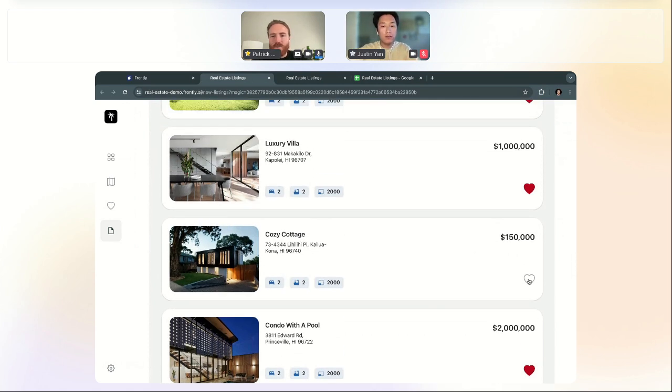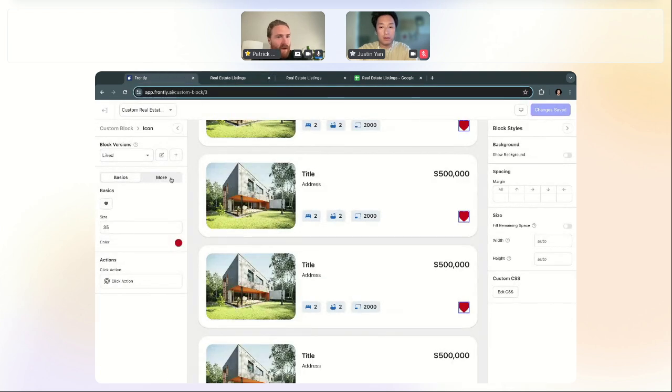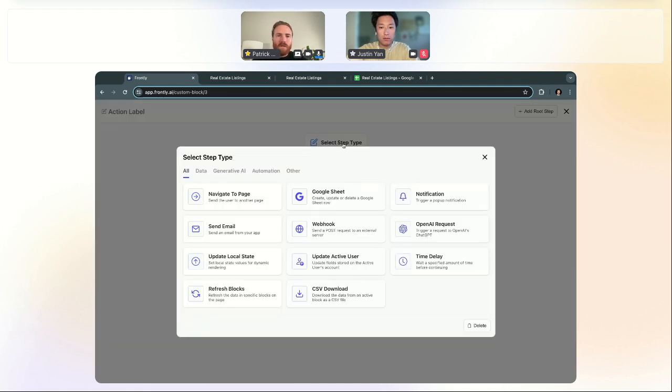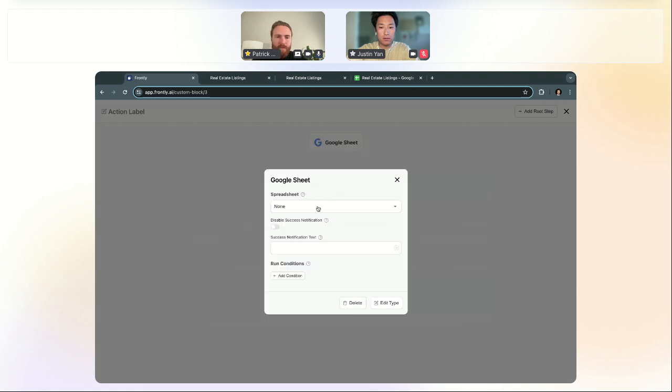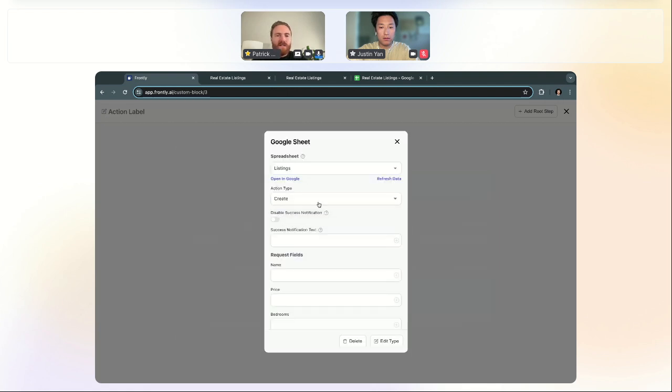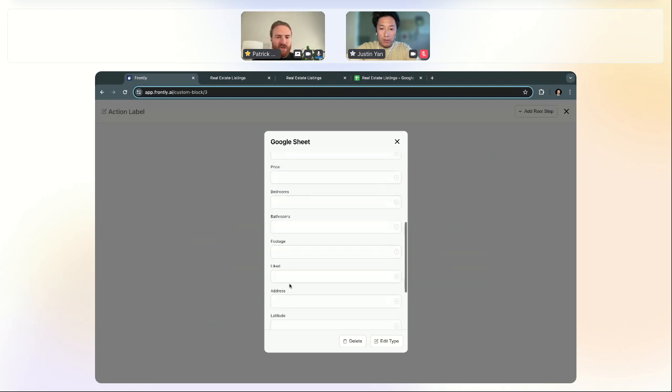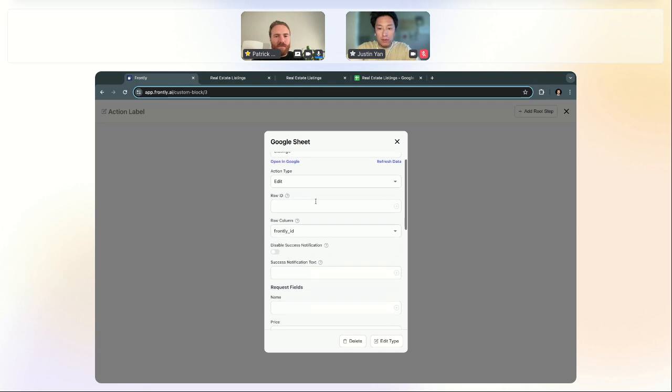The only thing we haven't done is we haven't actually triggered any kind of action here. It's quite simple. I'm going to go into my click action. I'll go back to my default version first. So I'm going to go click action, select the step type, Google Sheet, select my listings, and then go to edit. What I want to do here is edit the record that I'm clicking on. I want to edit the value of the liked field, which is down here, and I want to edit it to true. That's if I click on the default version.